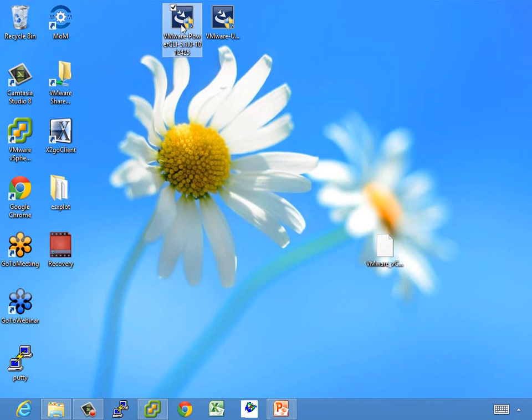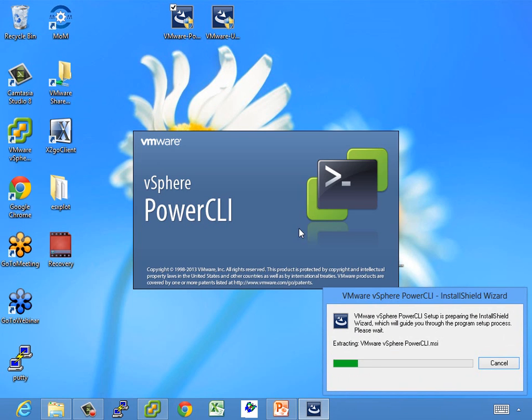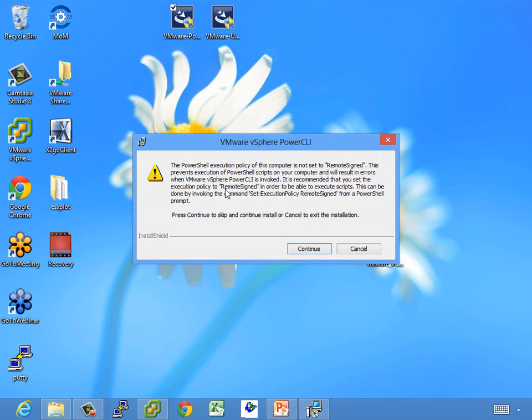So I've got the install files right here on my desktop, so I'll just double-click PowerCLI. Say yes, and it's going to look like every other installation you've done. And it's going to say, look, your execution policy of this computer is not set to remote signed. This prevents execution of PowerShell scripts and will result in errors when PowerCLI is invoked. So we will change this using the set execution policy here in a second.